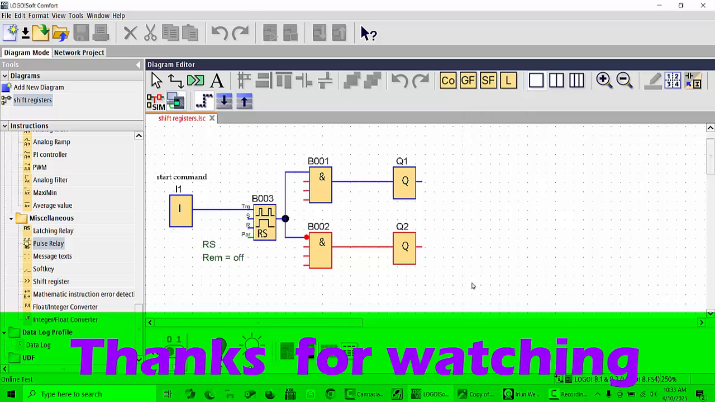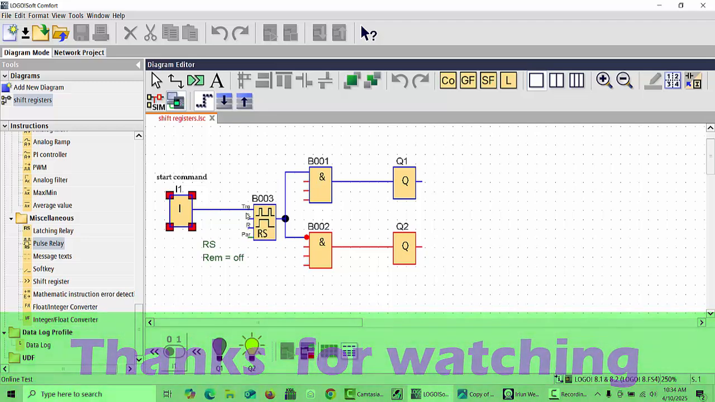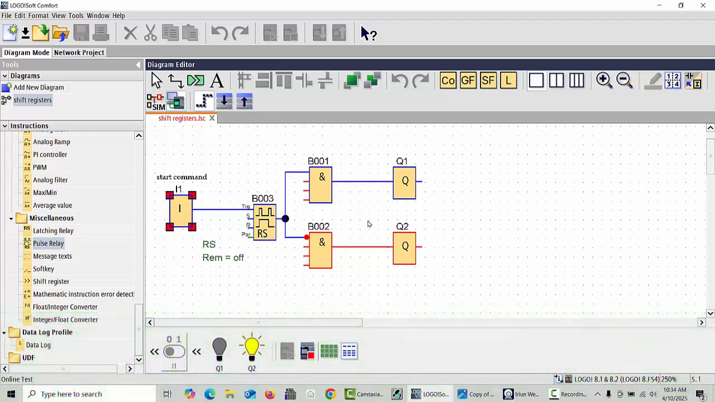So I hope, guys, you understand this program, how we can design the bit direction changing in Siemens PLC LOGO. If you don't understand anything, you can send me a message in the comment section.